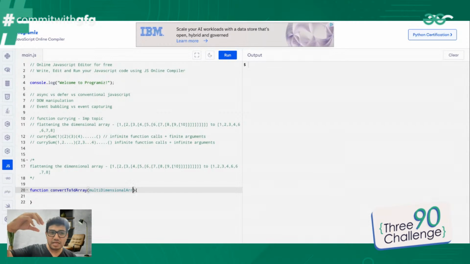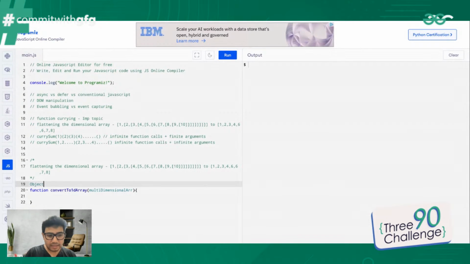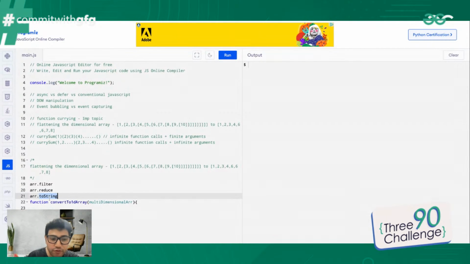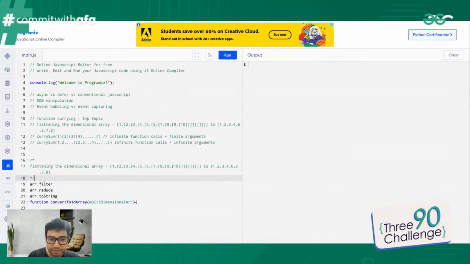So if you see in prototypes, everything is coming from the object. So your object is sitting on top. Let's say you use an array, just to give you an example. In an array, you have access to a lot of methods, right? You have filter, you have reduce, you have array.toString. Now, toString is not an array method. It's not part of the array prototype. It's coming from the object prototype. So object has a method called toString. So it is coming from the object prototype.